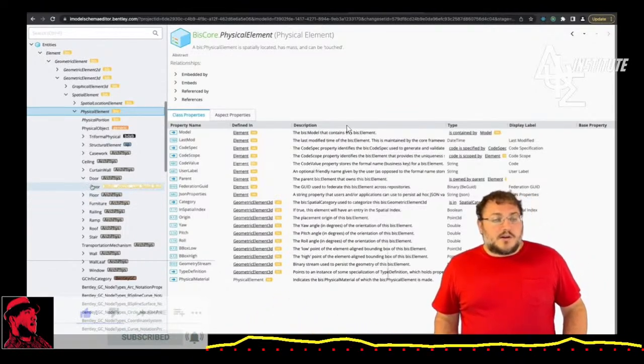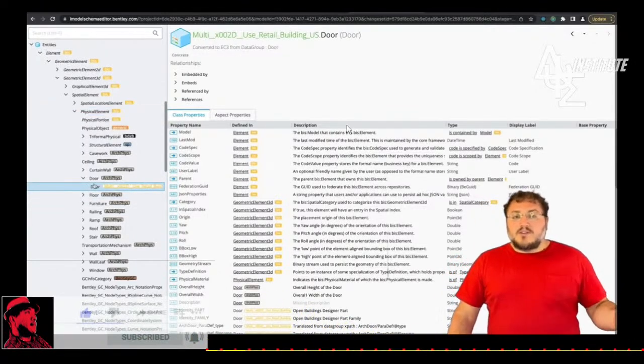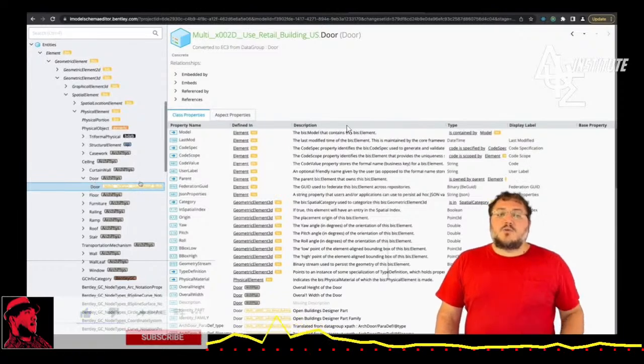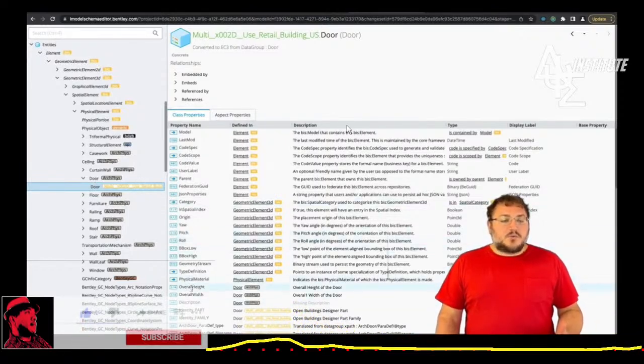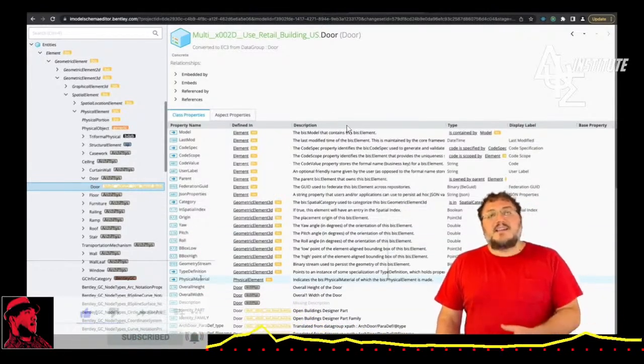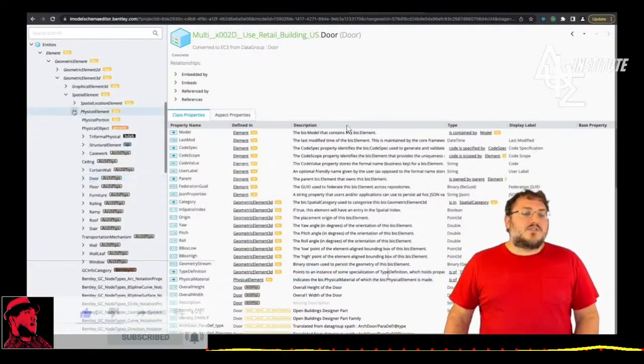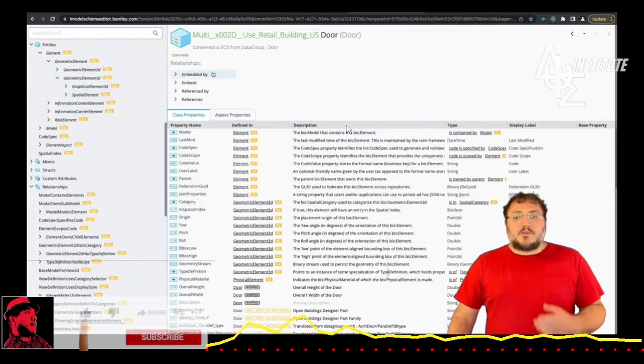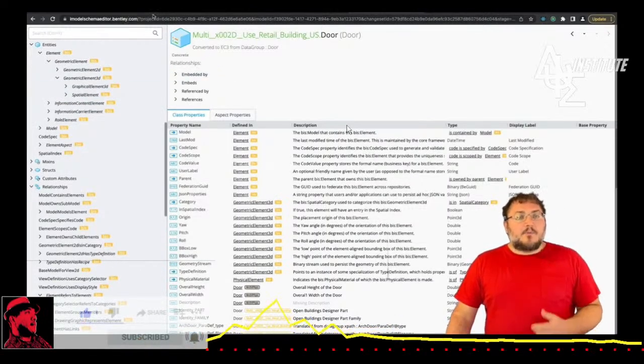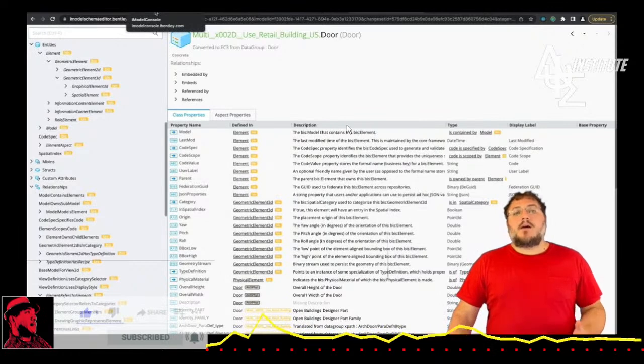So we've got a door here, and we showed that door moments before, and it was of this door class. So this is the basic door class customized to add the additional properties that are needed from the source file application. So now that we've taken a look at that, I want to hop over into our iModel console.